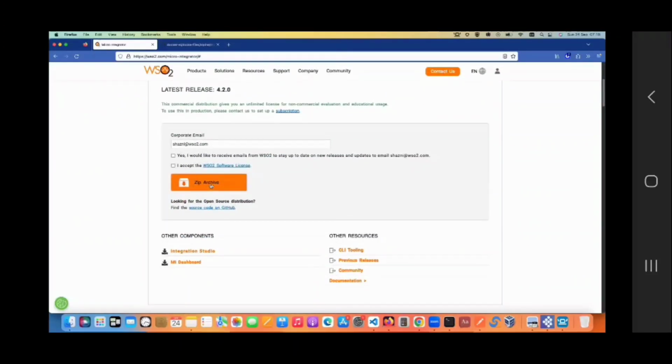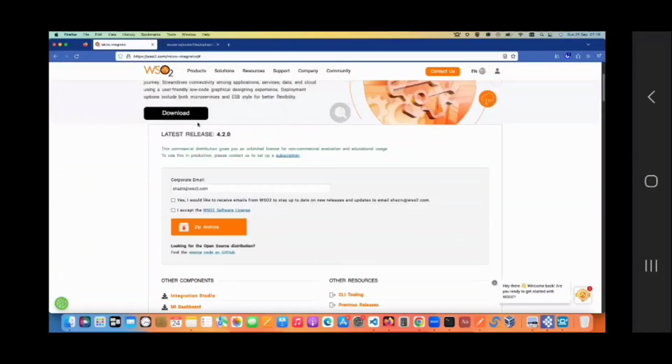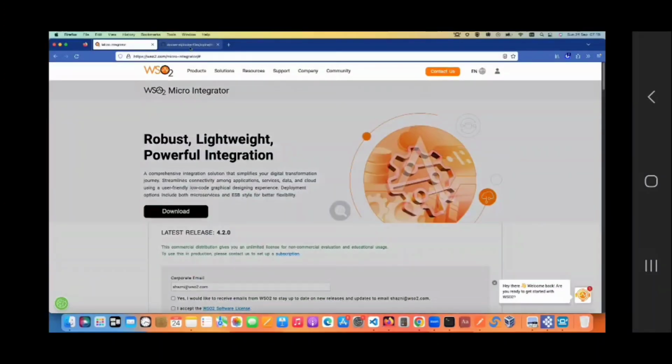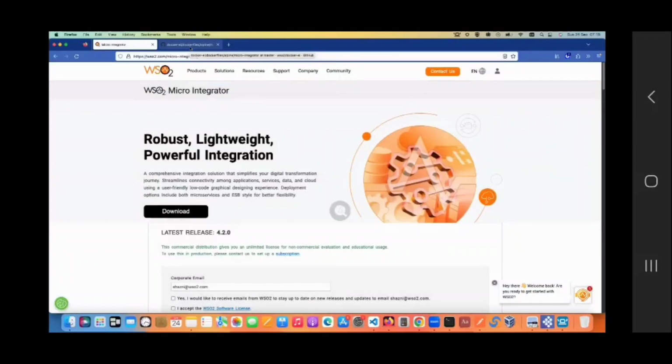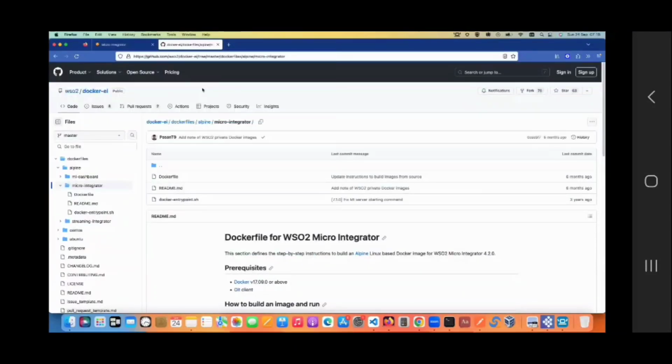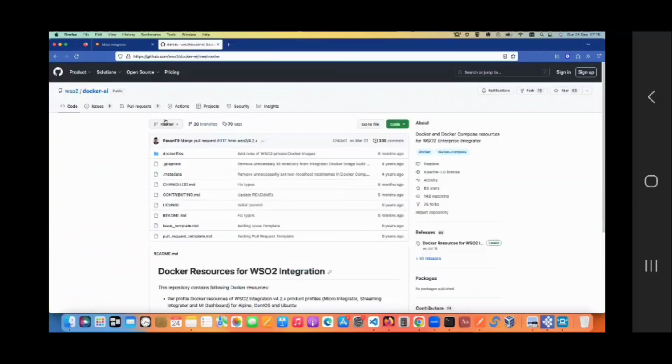I have already done that, so I'm not going to show you, but just in case you want to do that, you can do that, right? The next thing that you want to do, if you want to run WSO2 Micro Integrator in Docker, is to clone this repository.